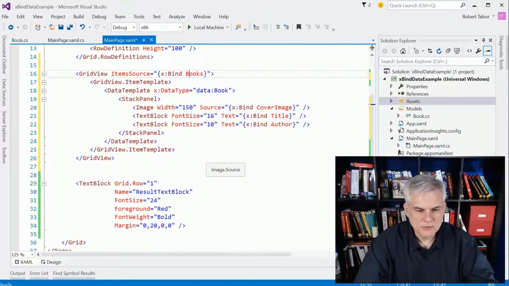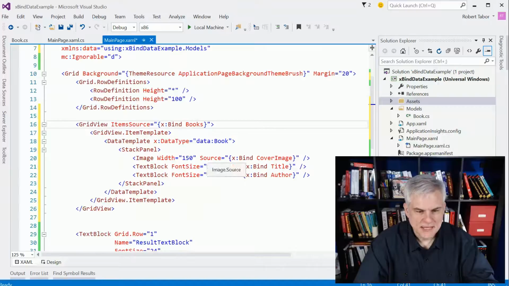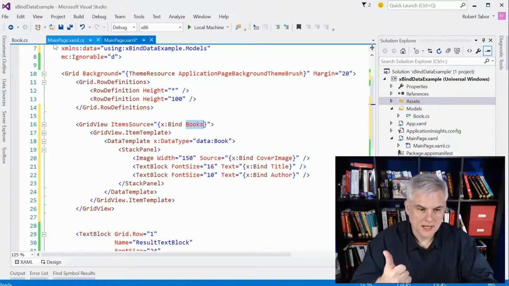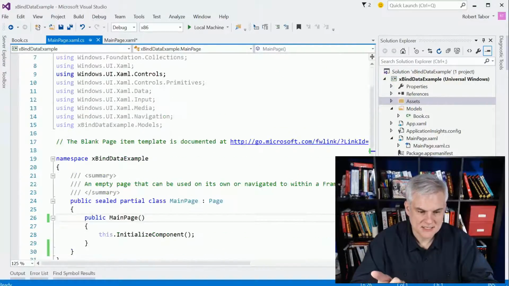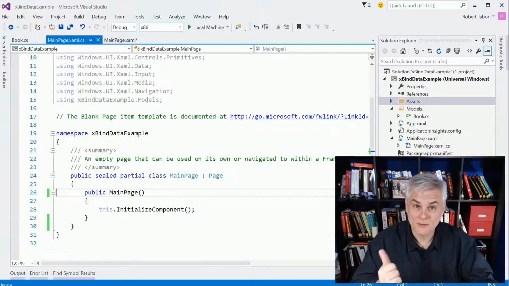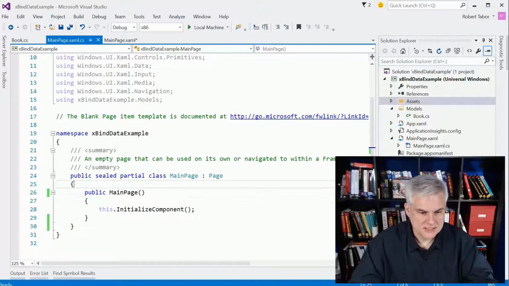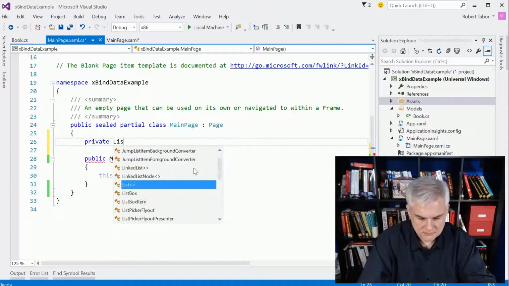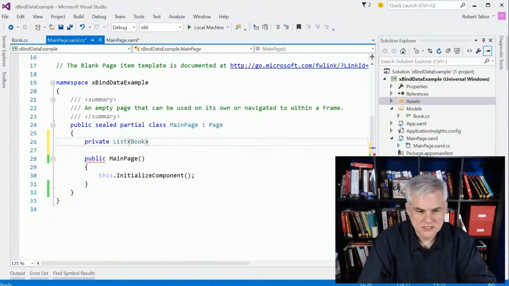All right, so the only thing really left to do at this point is to make sure that I create a public property on my main page.xaml.cs and populate that property with books. All right, so how do we do that? Well, first of all, inside of our main page class, it can be public or private, it doesn't matter. Here I'll go private. List of book, I'm going to call it books.